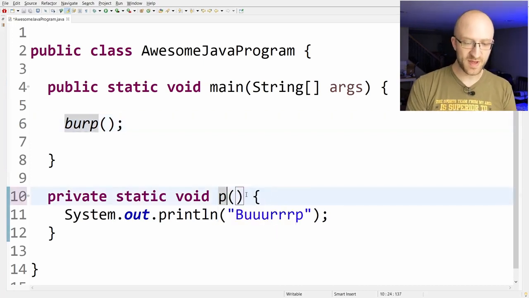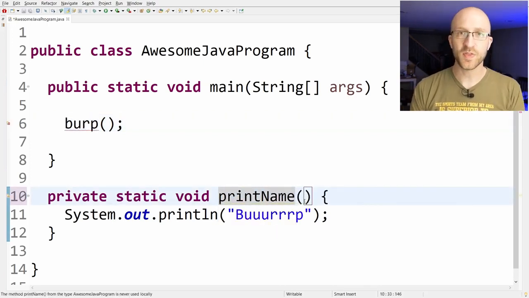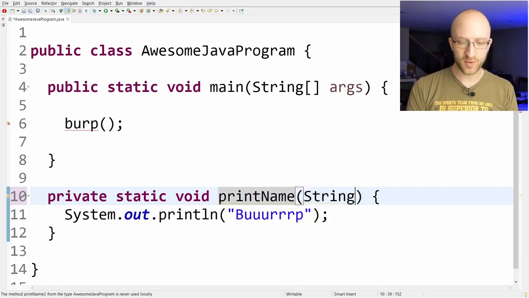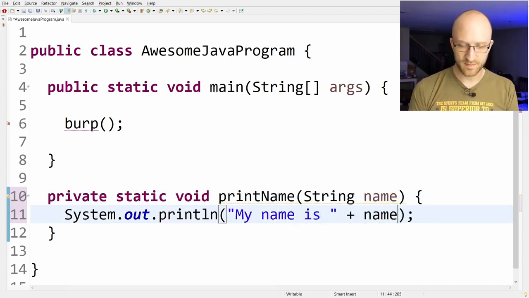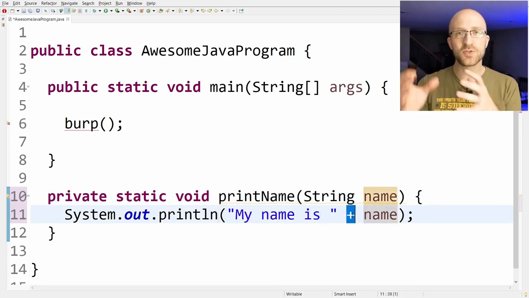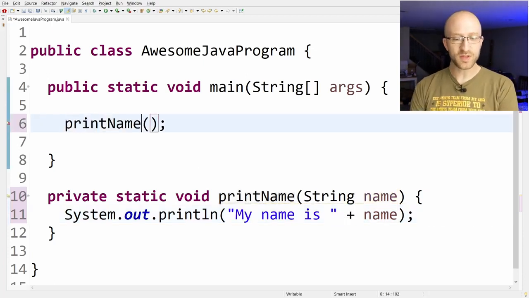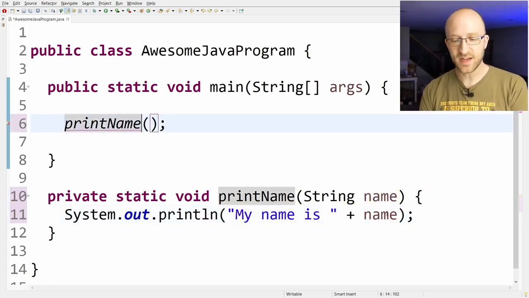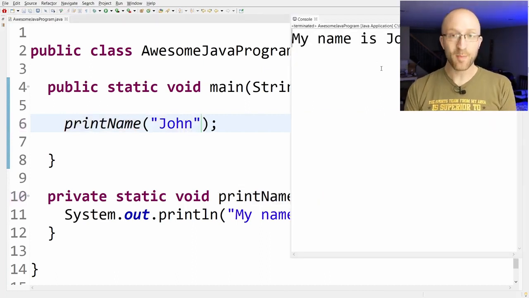So for example, if this method was called printName, between these two parentheses is where you would put the parameters. So let's say it had a string parameter called name, and then it just printed out "My name is" plus name. This plus is how you link two strings together in Java. That's called concatenating strings. But now when you call this printName method, you have to pass in a value for that name parameter. And you pass in that value by putting it between these two parentheses: John. And we can run it and see that it prints out "My name is John."